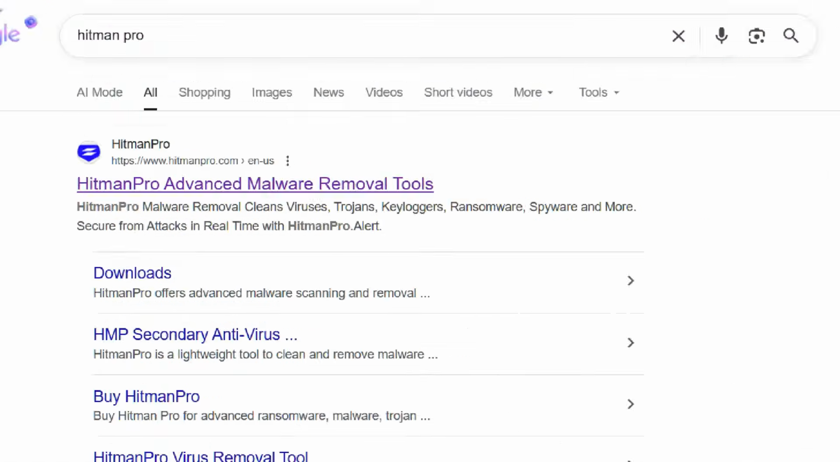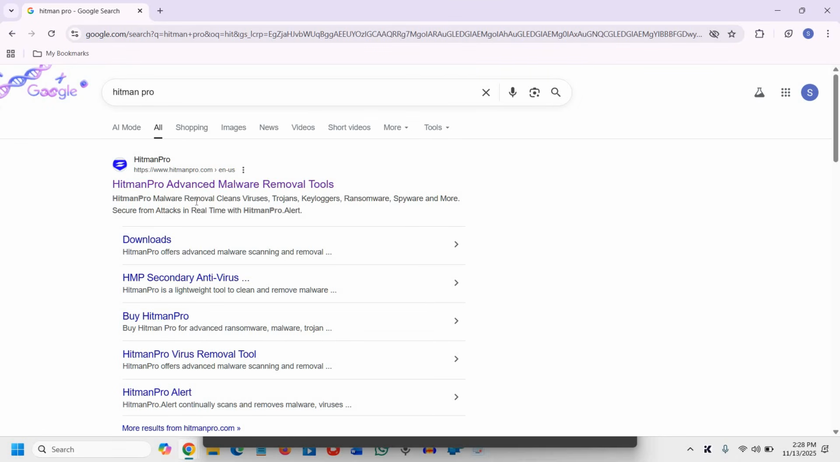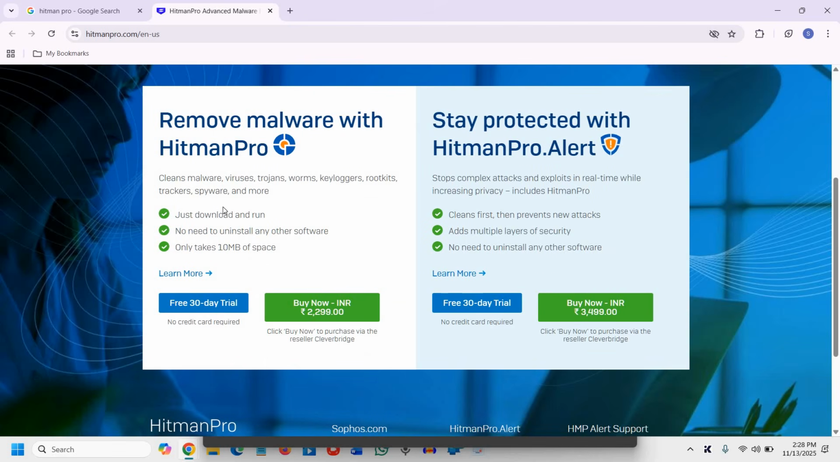Once you search Hitman Pro, it's a very old and very popular malware removal tool which cleans viruses, trojans, keyloggers, ransomware, spyware. So it is a very good malware removal tool. You just need to visit hitmanpro.com, and once you're sure that this is the site, open it and then go with the free version, remove malware with Hitman Pro.